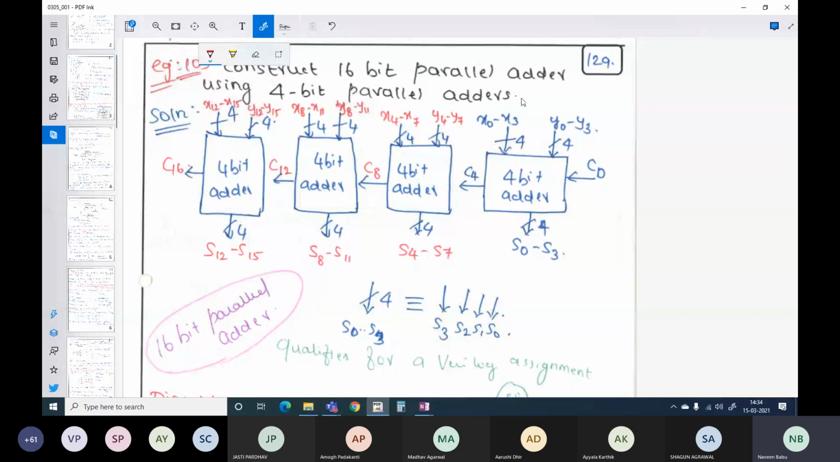If I have 16 bits, then what are the inputs possible? If I use X as my variable here, X0 to X15 is my X variable. Y0 to Y15 is my Y variable. C in will be my input variable. S0 to S15 will be my sum variable, and C out will be my output variable.